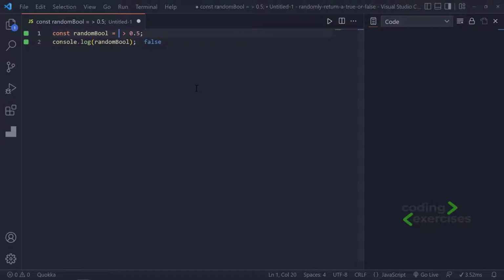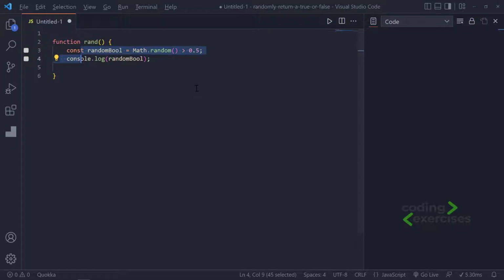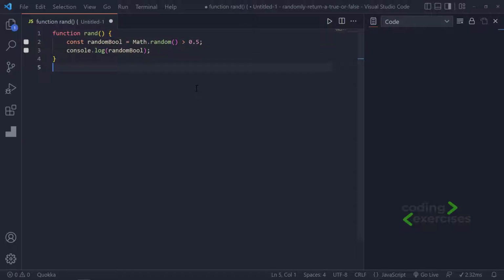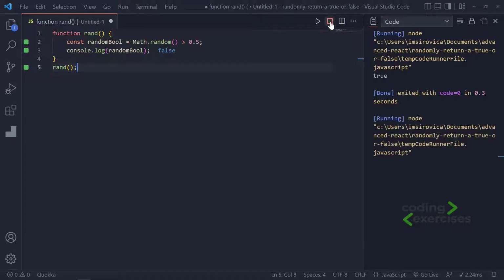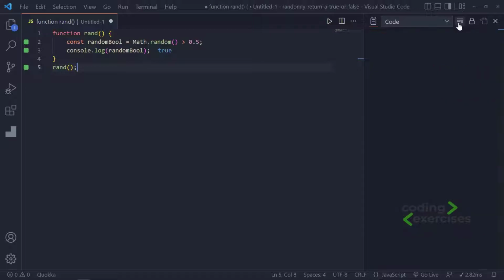Let me now revert this last change and save my code into a function. I'll name my function rand, and I'll put these 2 lines of code inside this new function. On line 5, I'll invoke the rand function and click the run code button to confirm it's returning true and false randomly. But what if I want to return something other than true or false?